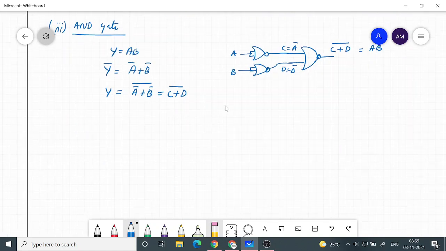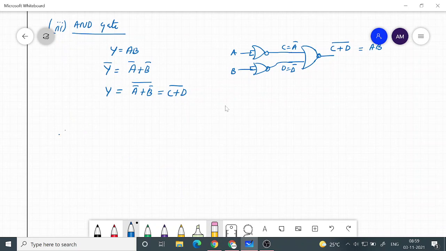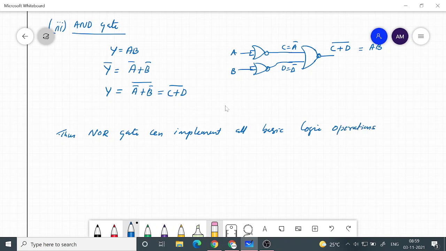So therefore we prove that the NOR gate can implement all basic logic operations. There are only 3 basic operations in Boolean algebra, so all of them can be implemented by using this NOR gate alone. Therefore it is a universal gate.